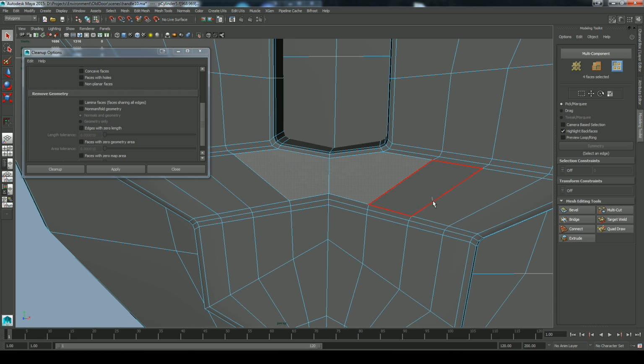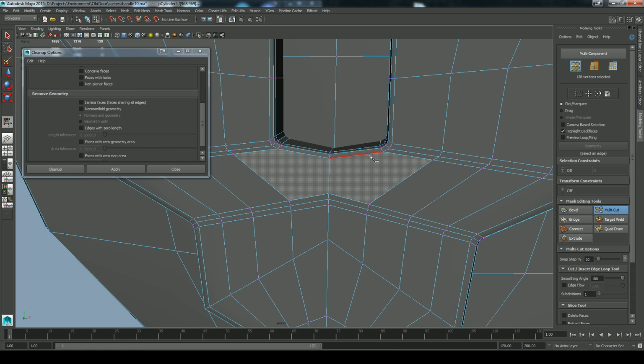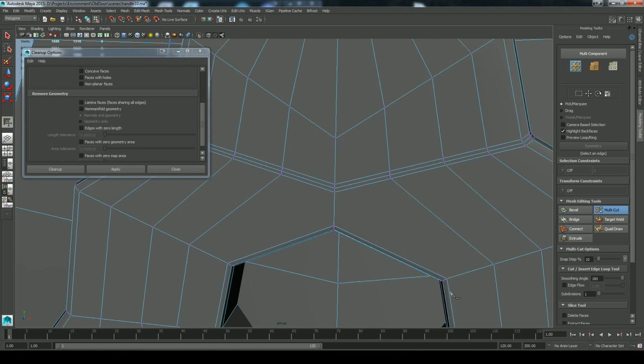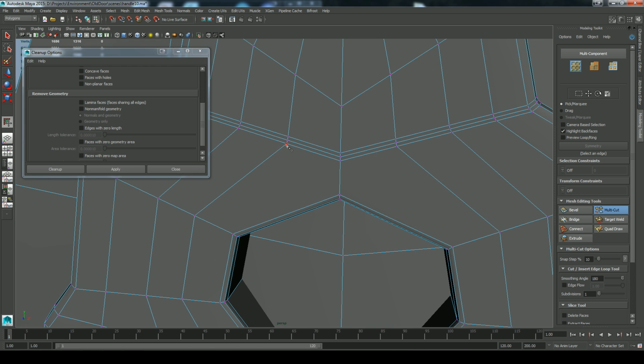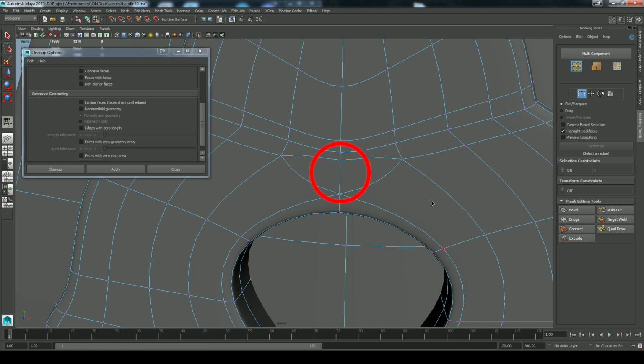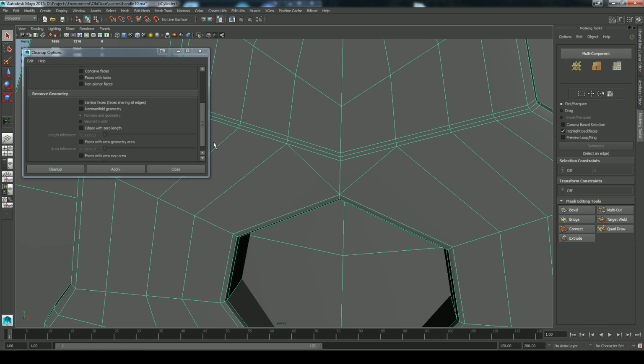So pretty straightforward, just a matter of using the Multicut tool. I'm just inserting a V shape here. So it does create, obviously, triangles. But this V, you can see when we smooth the model, there's no stretching because the pinching there is happening on the face, not on a corner, which is pretty important.